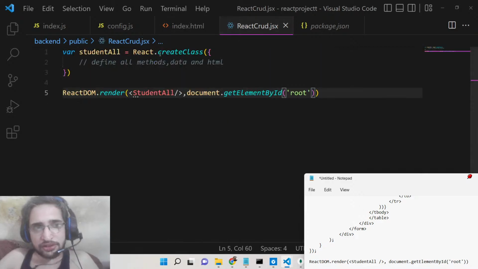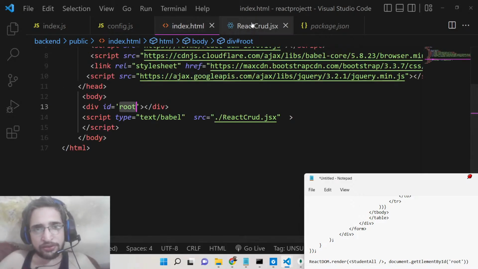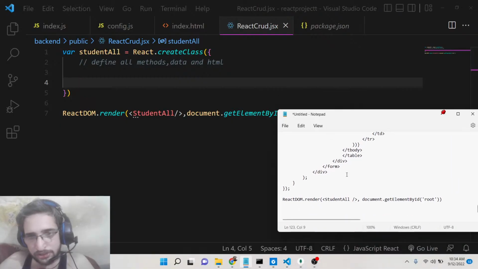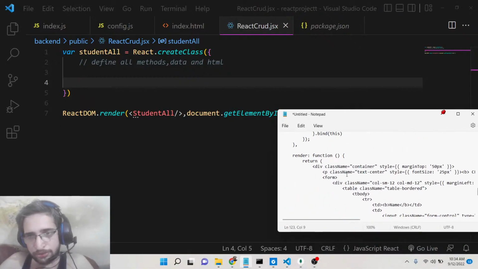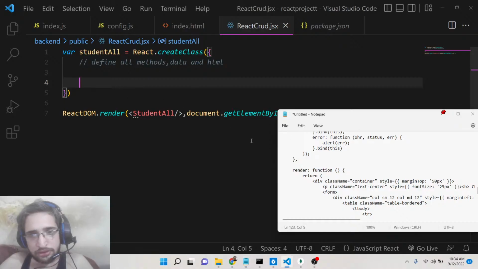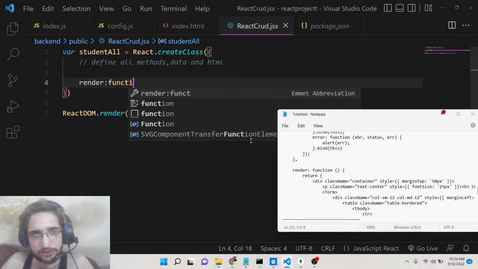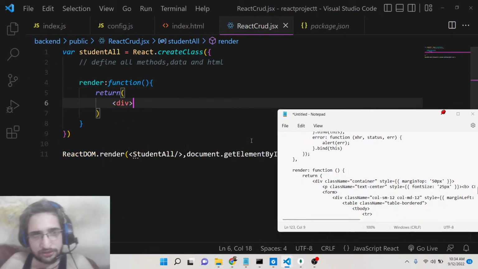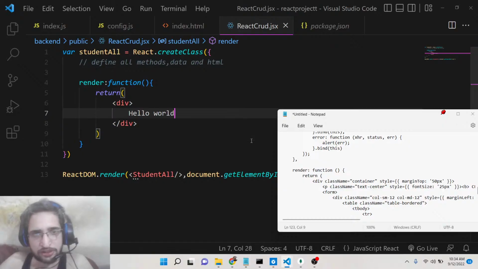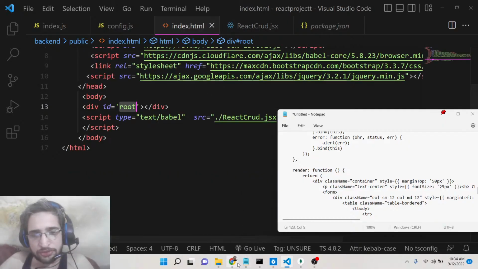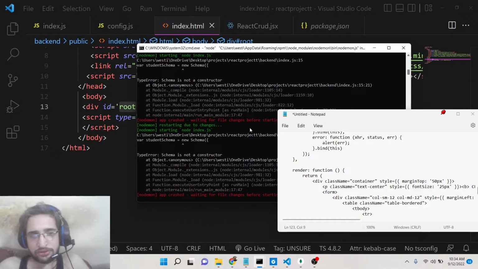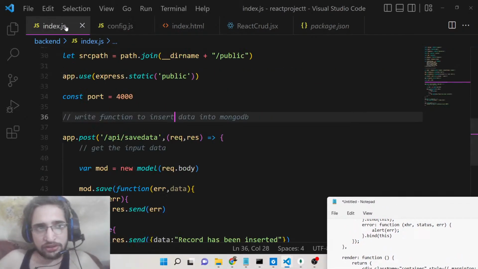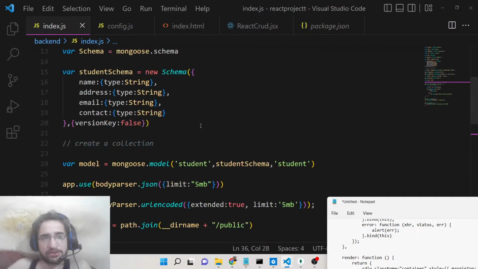That's it. So now if you run this, guys, as this is a class level component, let's suppose we have this render method here. So function, we can return anything here like this, hello world. So now if you go to your application, it is saying that schema is not a constructor. Let me see. So schema is not a constructor.